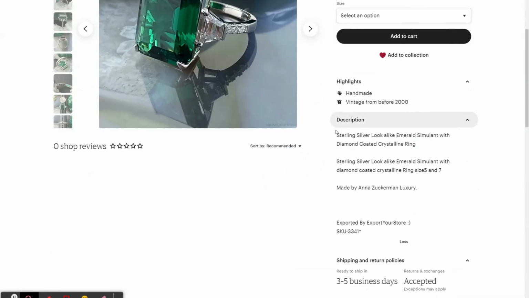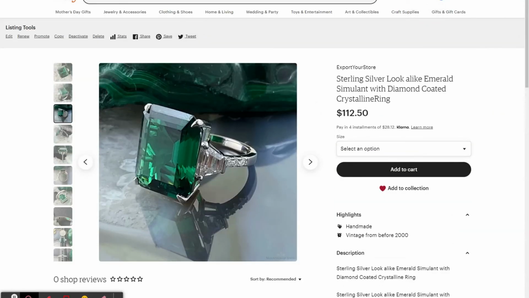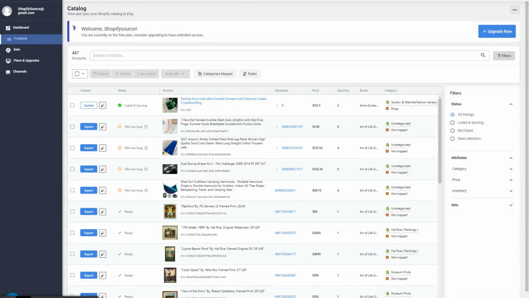All right. In under 5 minutes and with only a few simple steps, you can expand, export, and sync all your products from Shopify onto any marketplace.